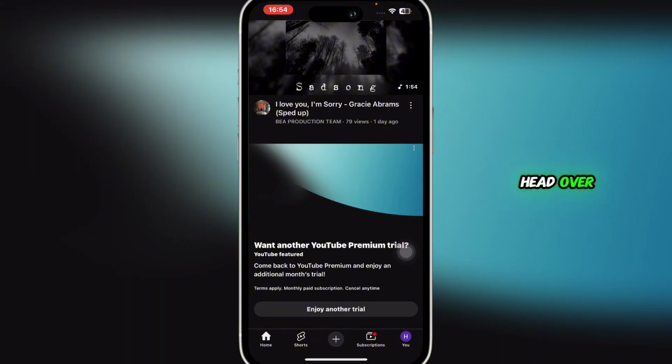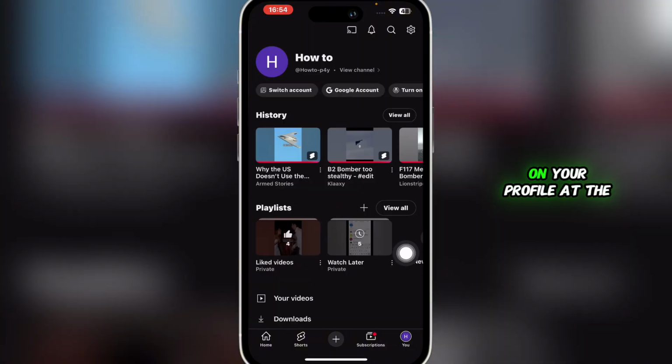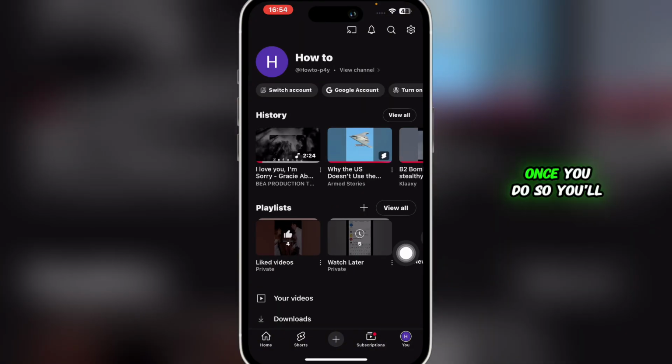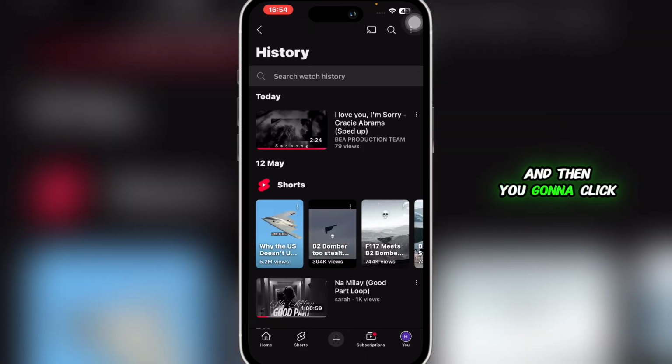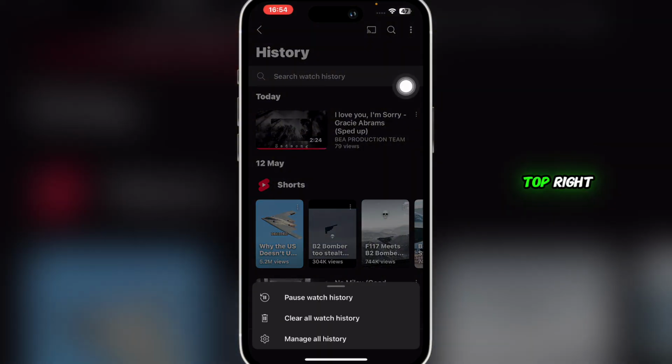First of all, you're gonna open YouTube, and then you're gonna click on your profile at the bottom right. Once you do so, you'll be able to see an option of history. So you're going to click on view all over here. And then you're going to click on these three dots at the top right.